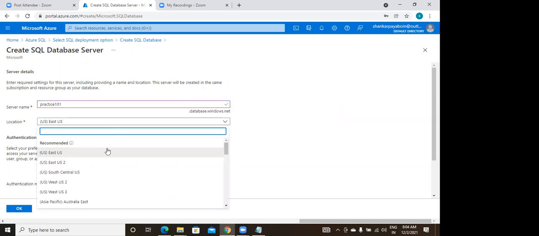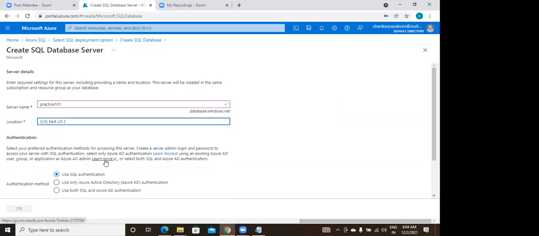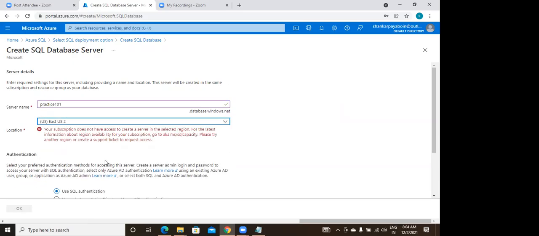East US, instead of saying East US, I am saying East US 2. Okay. So here, my subscription does not have access to create the server because my subscription is already disabled. Just try to understand the interface.